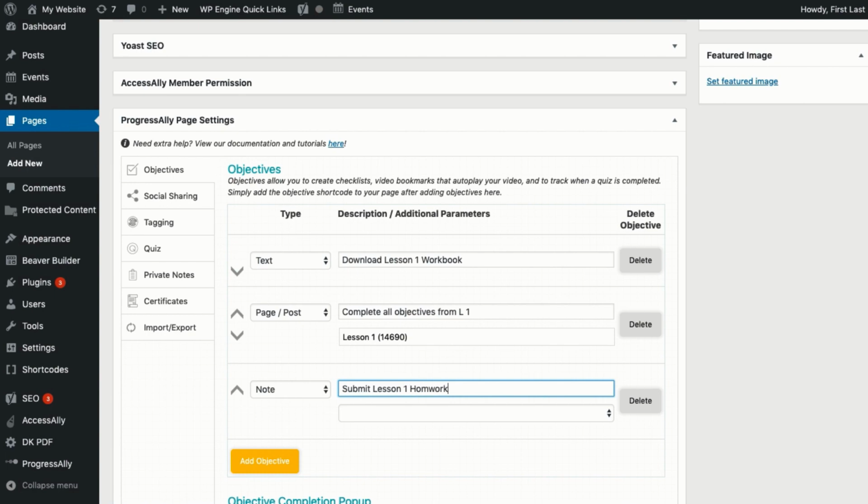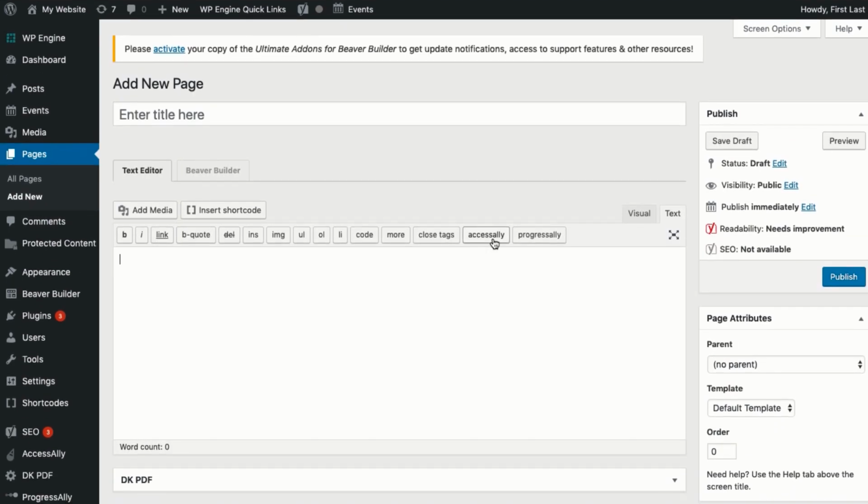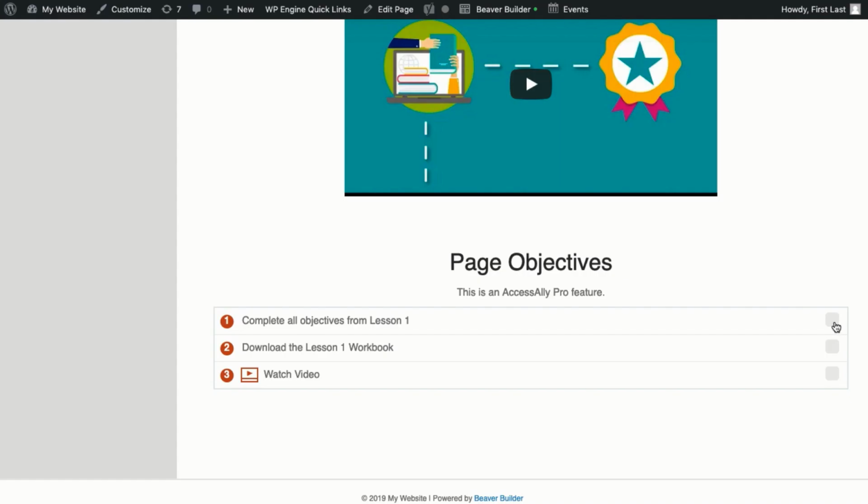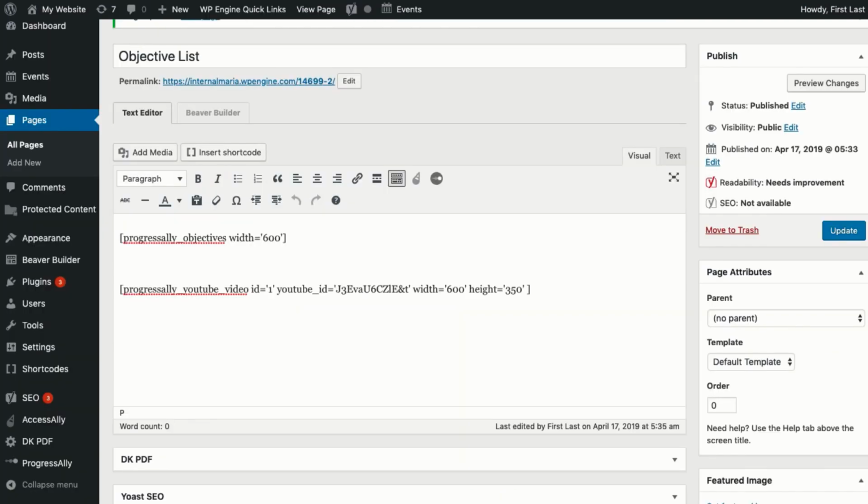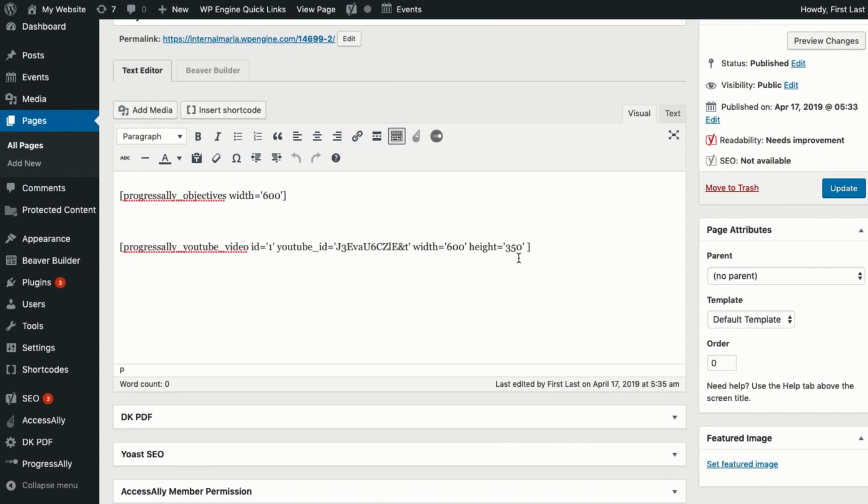So I'll create a couple of objectives, and we can add the checklist to the page with a shortcode adder and see how it looks on the front end. Here we have the text objective type, which we can mark complete with a click of a button. And I also added a video bookmark objective. Let's talk about that for a minute.